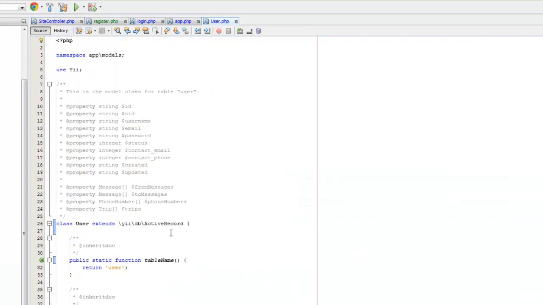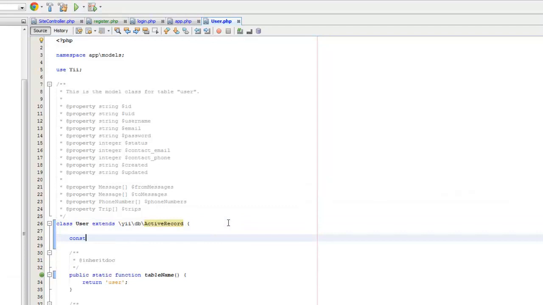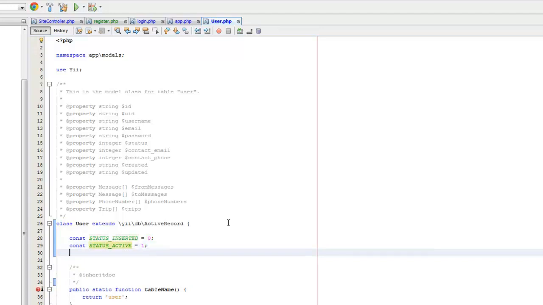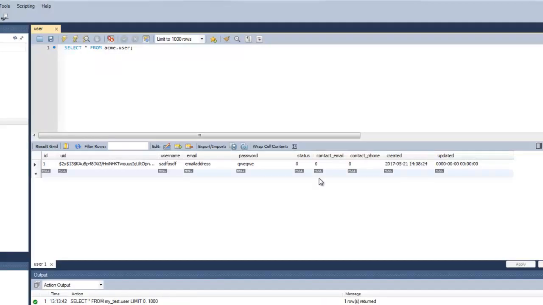We create the constants. We say constant status, for example, inserted. It's 0 because we have inserted. Then we have constant status active. It's 1, and for example, constant status blocked. So it's completely up to you. You can have more or fewer statuses. So in our case, inserted is a default value in our table. That's why we have 0 here.